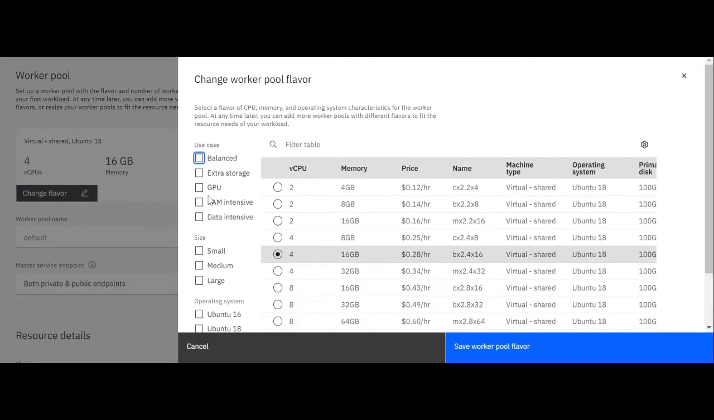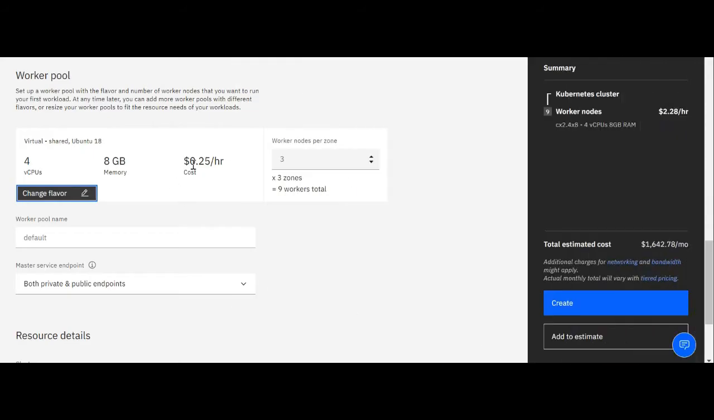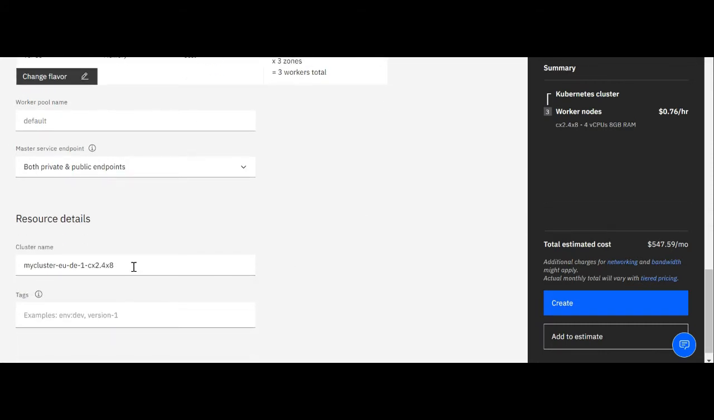So different options are available for the worker pool, different kinds of instances available with the VPC. As you change the number of nodes which is going to be installed per zone, the cost will increase. Here let's give this cluster a name. Currently I'm using the Frankfurt region to provision a Kubernetes cluster.